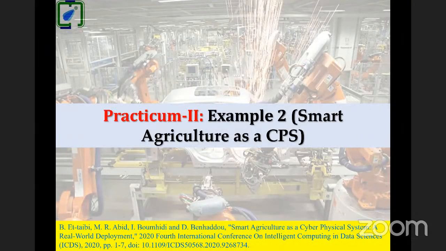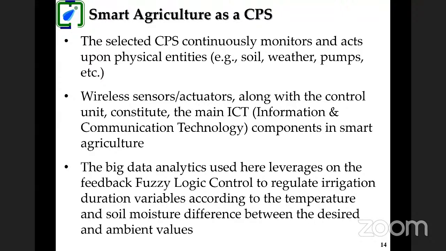And this example is basically inspired by what we discussed yesterday when we exemplified the CPS system, and I gave you one example of smart agriculture also. So here also, whatever cyber physical system is designed, it will continuously monitor and act upon certain physical entities. For agriculture, it will monitor the soil, basically the humidity and moisture content of the soil, the weather condition, like the temperature and the humidity in the atmosphere, and particles like NOx or SOx levels, whether they are high or not.